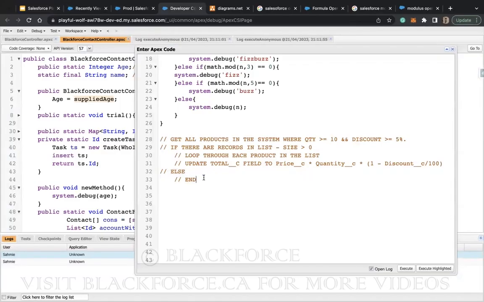Okay, so this is a bit self-descriptive, right? To get all the records, just check if there are records in the list. You create a loop through the records. Then when you loop for each record, update this field, the total C field, then just end. I think we can have an end here, but it's not necessary. Else, if there are no records, just end. We don't need to do anything, okay?